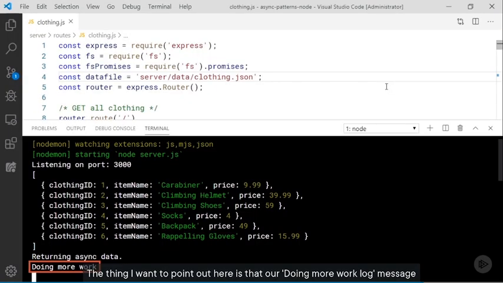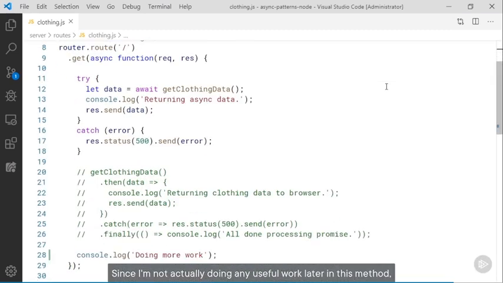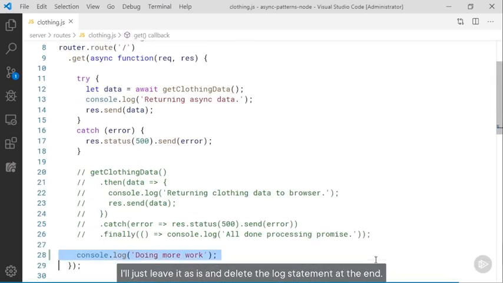The thing I want to point out here is that our doing more work log message is no longer the first thing being logged, it's the last. The reason for that is the function passed to the get method is now being paused on line 12 while it awaits the resolution of the promise. Instead of continuing to execute while some asynchronous code runs elsewhere, it is the asynchronous code. Since I'm not actually doing any useful work later in this method, I'll just leave it as is and delete the log statement at the end.